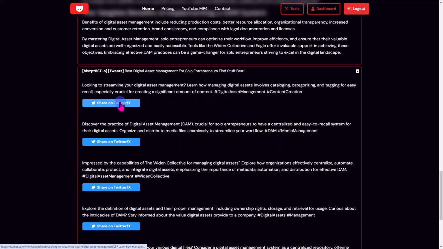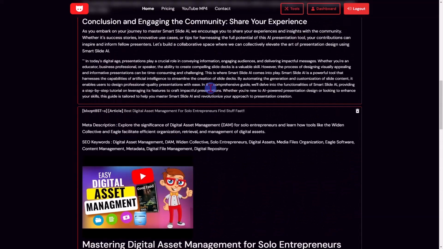Or you can just simply click share on Twitter, and it'll automatically do it. What I will typically do is just copy and paste and put it into my auto sharing software, and I could actually rotate it. So that's what's really cool about that. All right, so that's some of the things that you can do with this tool.